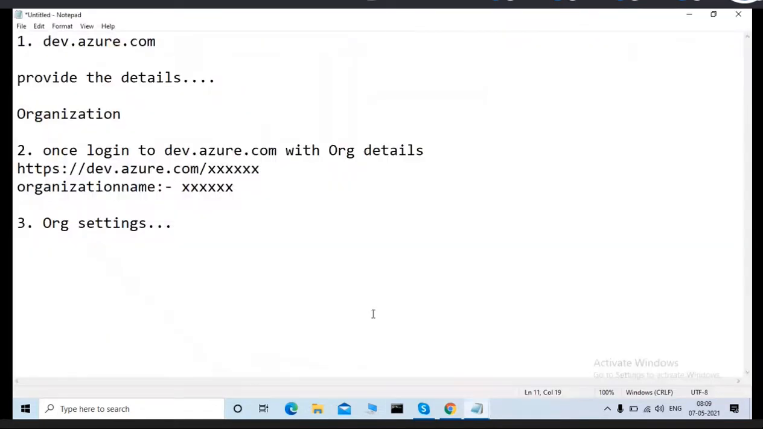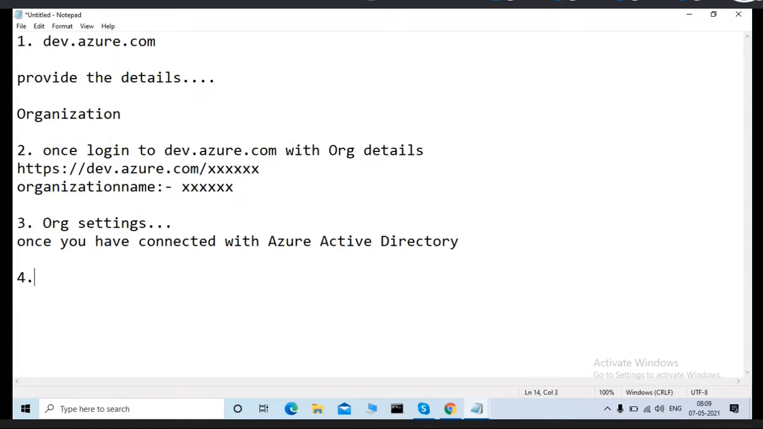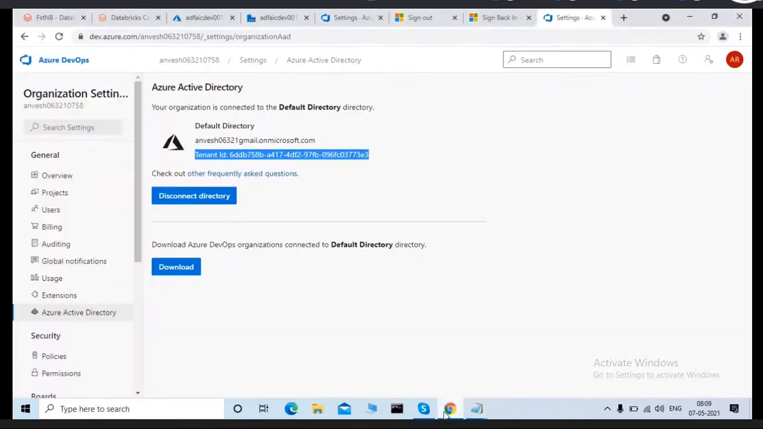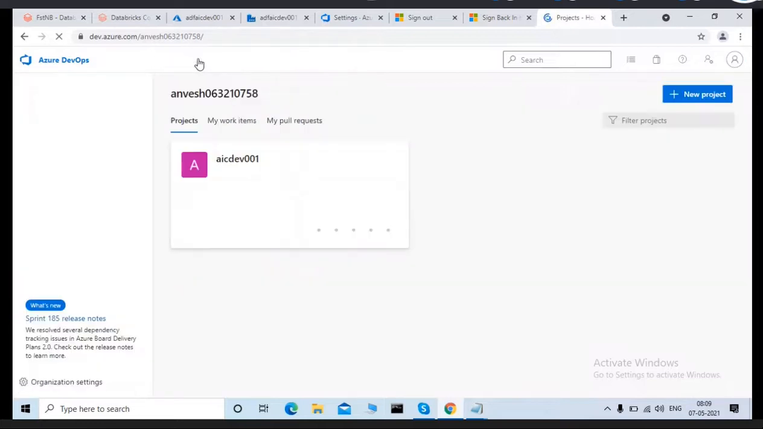Once you have connected with Azure Active Directory, create a project. Now you're in the organization. Just go and click on plus new project.